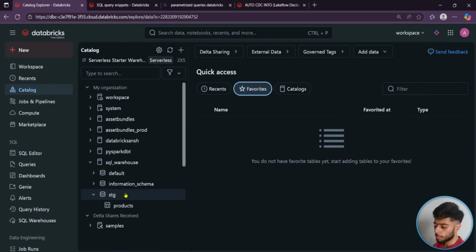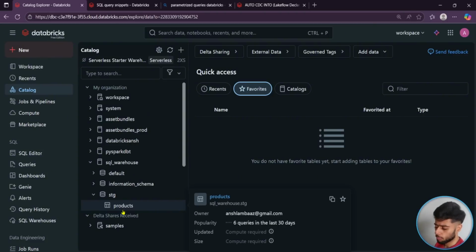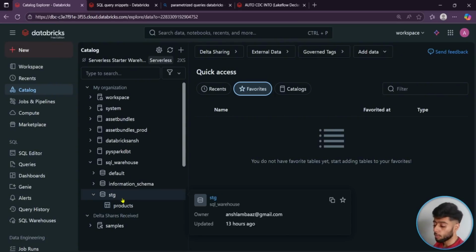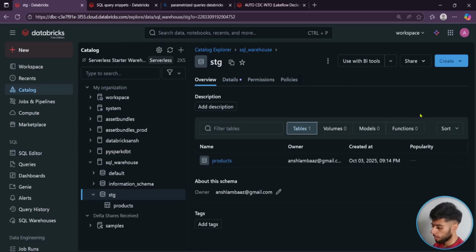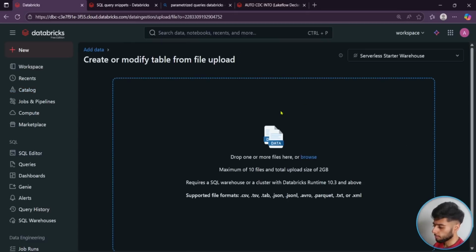Because in this particular staging schema, we have only the products table, which is just a demo table that we created. Now in this schema, we'll be uploading the CSV files and creating the Delta tables on top of them. Click here, click on create and table, and now you can upload the CSV files one by one. Make sense? Let me just do it for you.